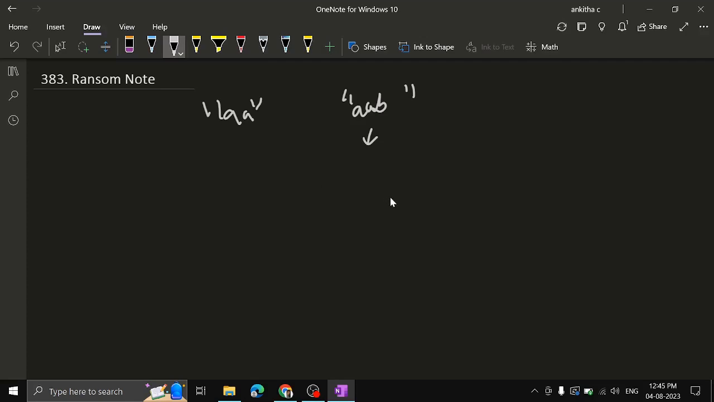A is appearing twice and B is appearing once. This has to be stored in the map. So how will you store it? That program logic I'll explain while writing the program. So this is the hash map.